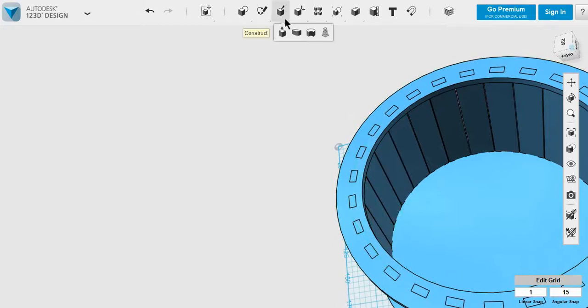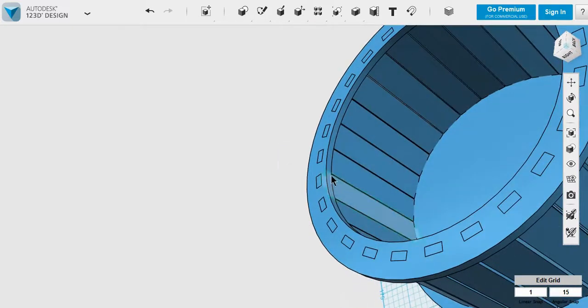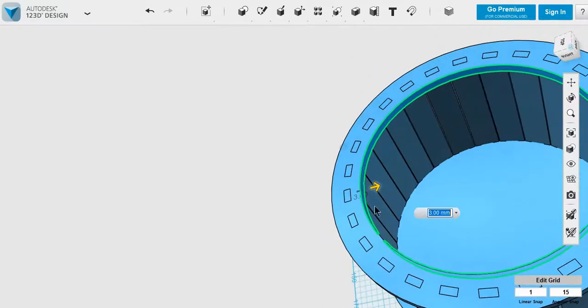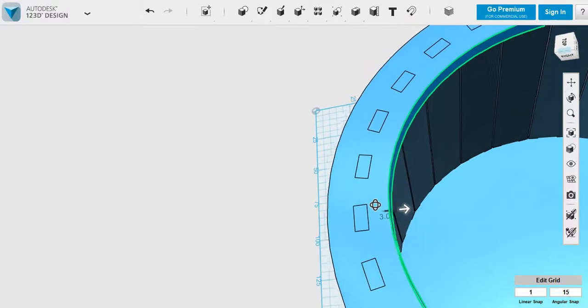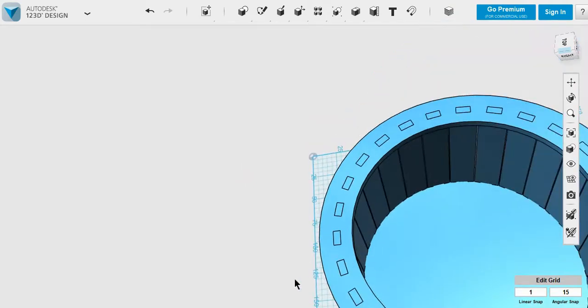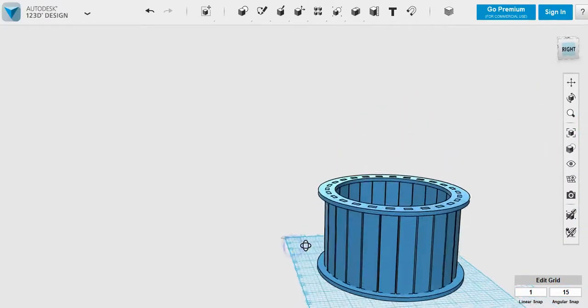Or what I like to do at this point is just go ahead and in the modify menu, use our friendly old press pull option, and we'll just choose the inside surface here, and we can pull that to where we want it. So if I pull that 3 millimeters, kind of looks good. That kind of looks like it's maybe a little closer to the middle than it is to the edge, but that's okay. That's kind of good enough for me.